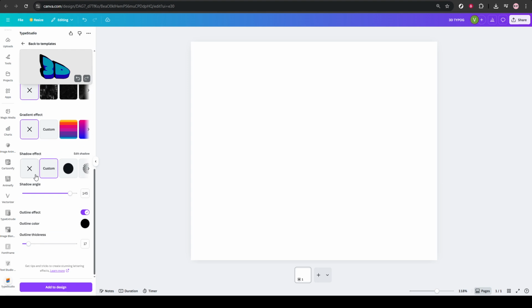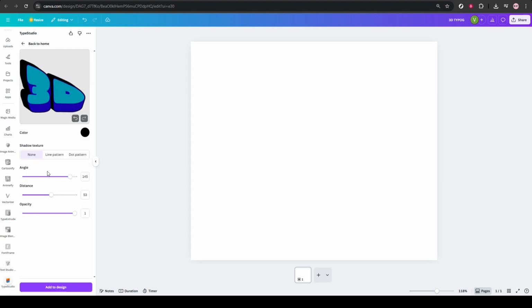Click Custom to reveal more detailed controls. Adjust the angle and distance to match an imagined light source. Consistent lighting makes the effect feel believable. Drag the on-screen dots or sliders from left to right to refine depth, spread, and softness. Small tweaks go a long way here.